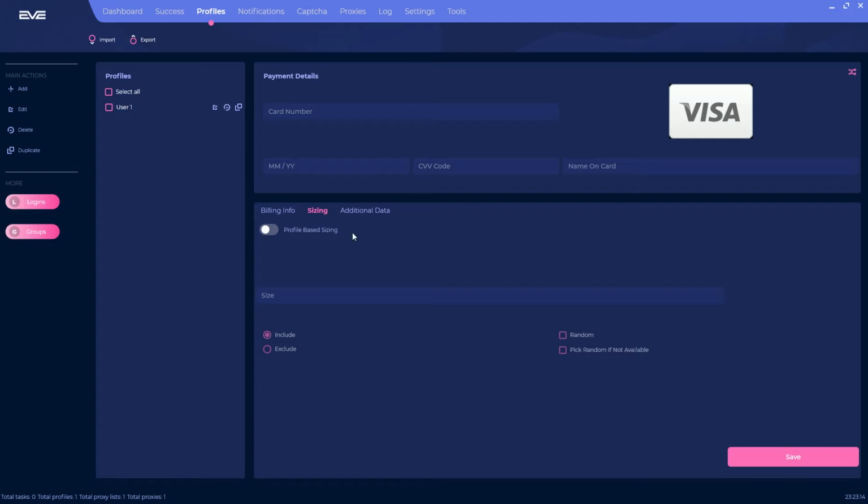And then for sizing, you can go ahead and activate profile based sizing. So let's say you only want certain sizes for certain profiles, you can navigate here to utilize that. So we can include it or exclude it, it's completely up to you. You can hit random, so it goes for random sizes, and pick random if not available. So let's say I want to go for a size 3 and I hit this option, then we'll go for size 3. If it's not available, we'll go for the random option, and then we can hit save after we have done.